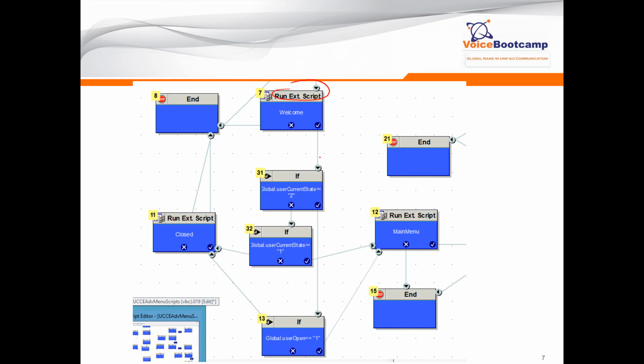After the welcome prompt, which runs an external script, if it's successful, it will go to check if the current state is set to 2, automatic. If it is set to 0, that means closed. If it's set to 1, that means open. If it is set to 2, that means automatic, then the call will jump directly to this particular if statement, where we're trying to determine whether user open is set to 1 or 0. But if it is not set to 2, the other two possible values are 1 for open and 0 for closed.